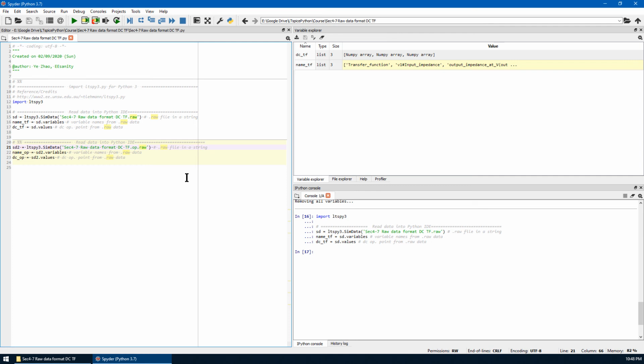Now let's move on to the second cell. Second cell will read the operating point in the raw data. And the name for the variables will be name underline OP. The values will be saved in DC underline OP. The same data is saved as SD2. Let's run this cell.